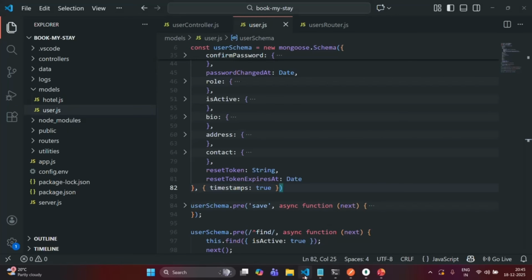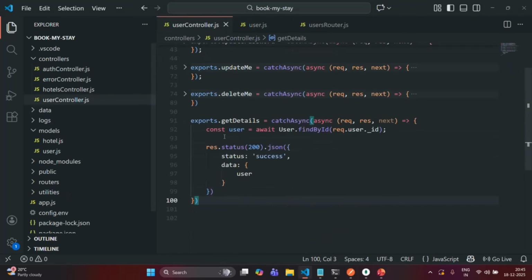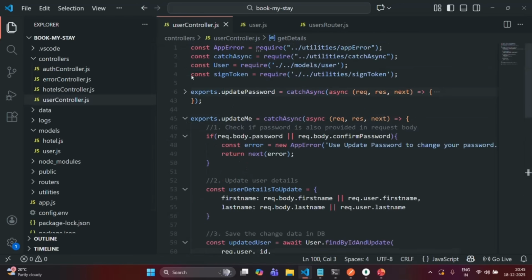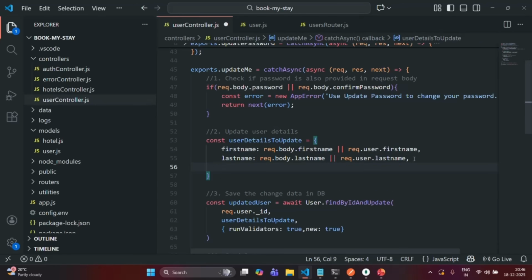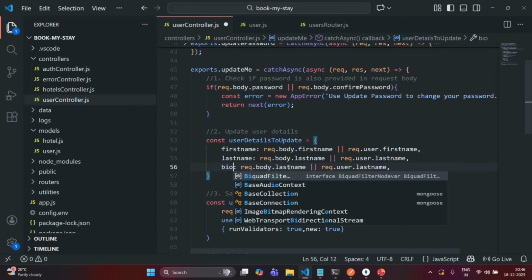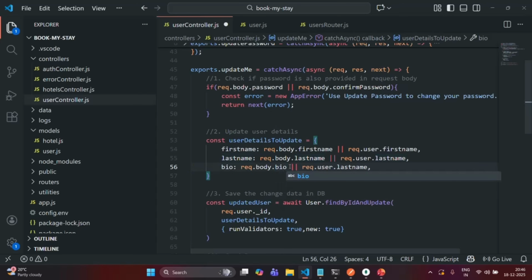But if I go back to the user controller, and there if I expand this update me route, here for now we are only updating the first name and last name. So just like how we are updating first name and last name, inside this user details to update object, we also need to add other properties which we want to allow the user to update. So for that, let me copy this line. So we also want to allow the user to update his bio. So if in the request body we have the bio, then we want to update this bio property with that bio.